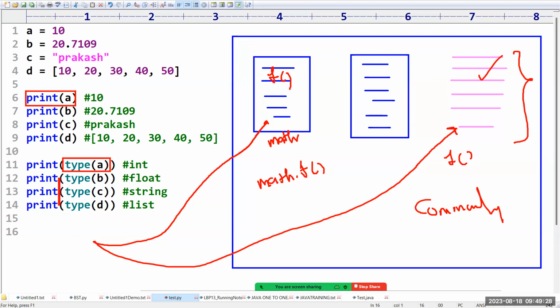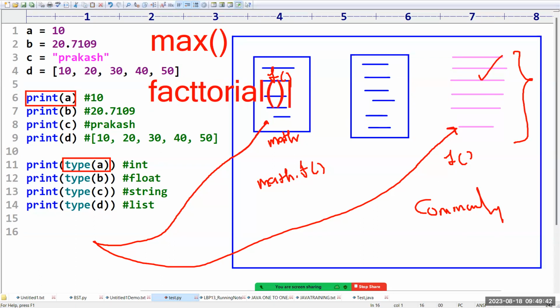Similarly, I want to find out the maximum element, so we have the max function. It is a global function. And I want to find out factorial, so like this I have. Assume for the max function, if you give two integer values, 10 and 20, it will return 20. If I give 10.5 and 10.6, it will return 10.6.